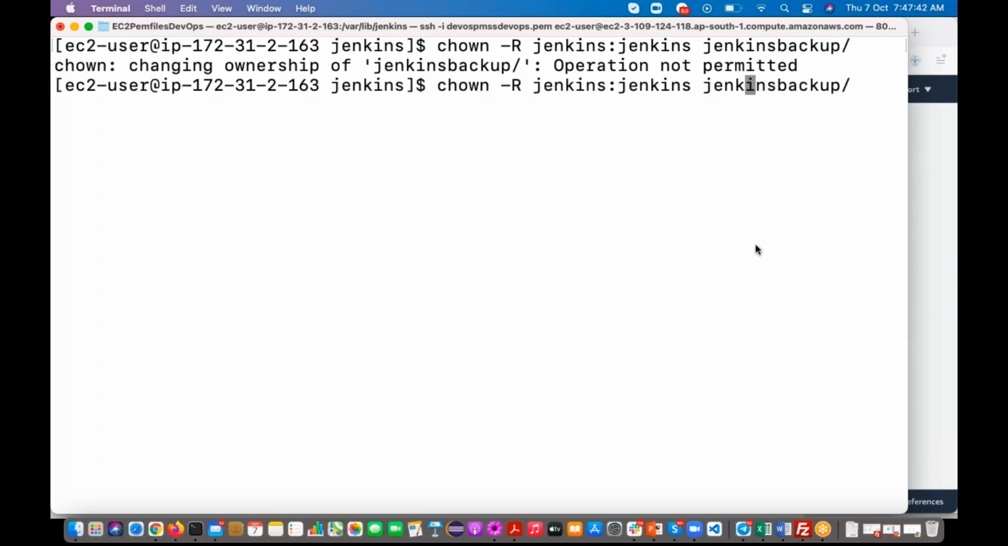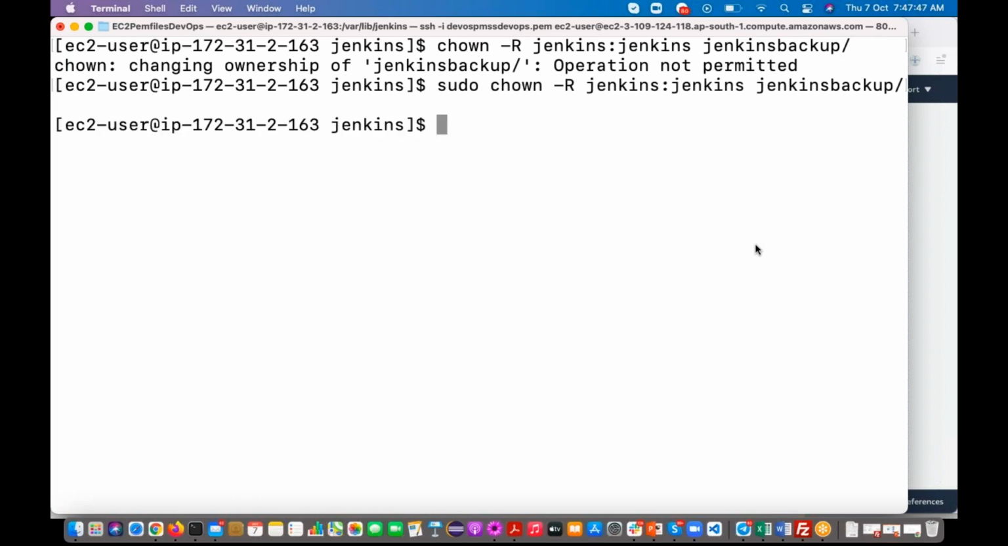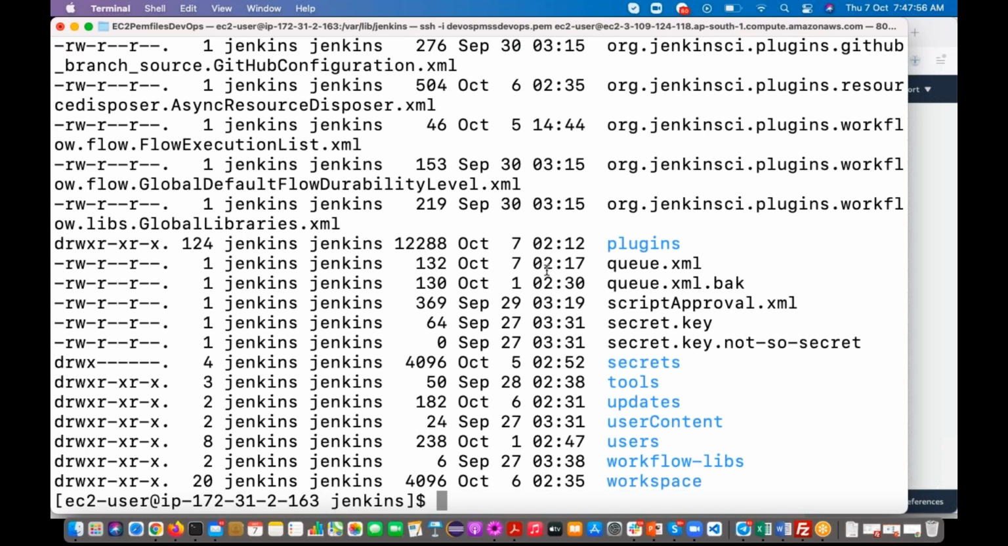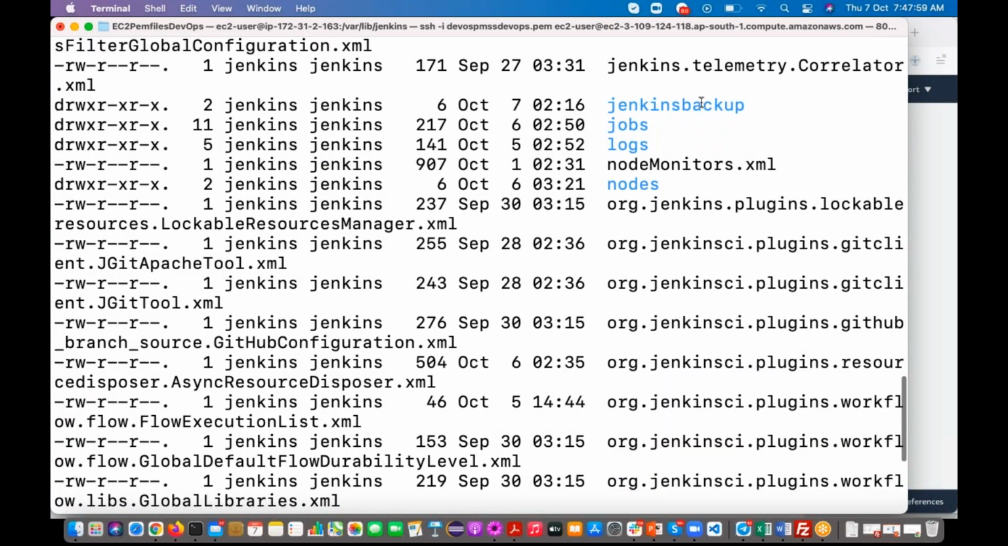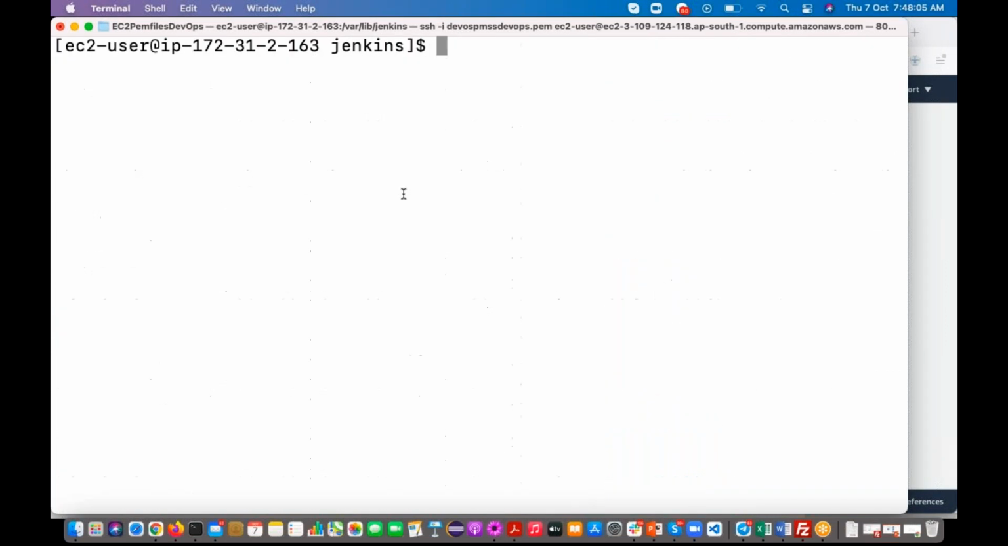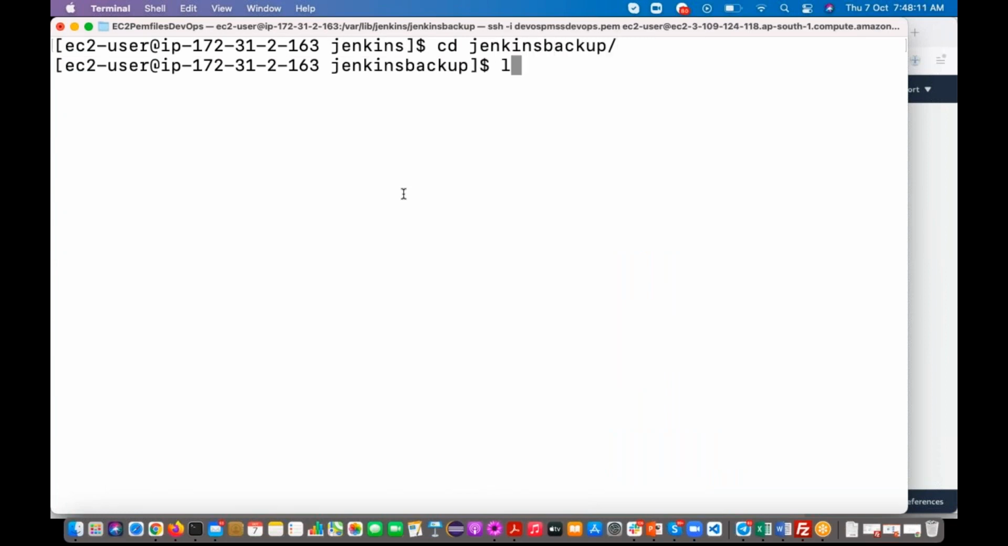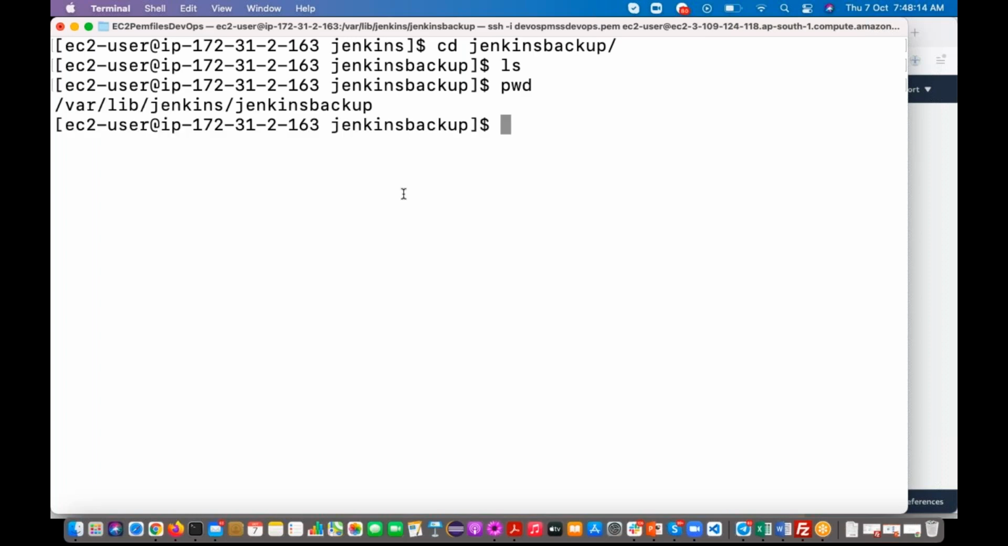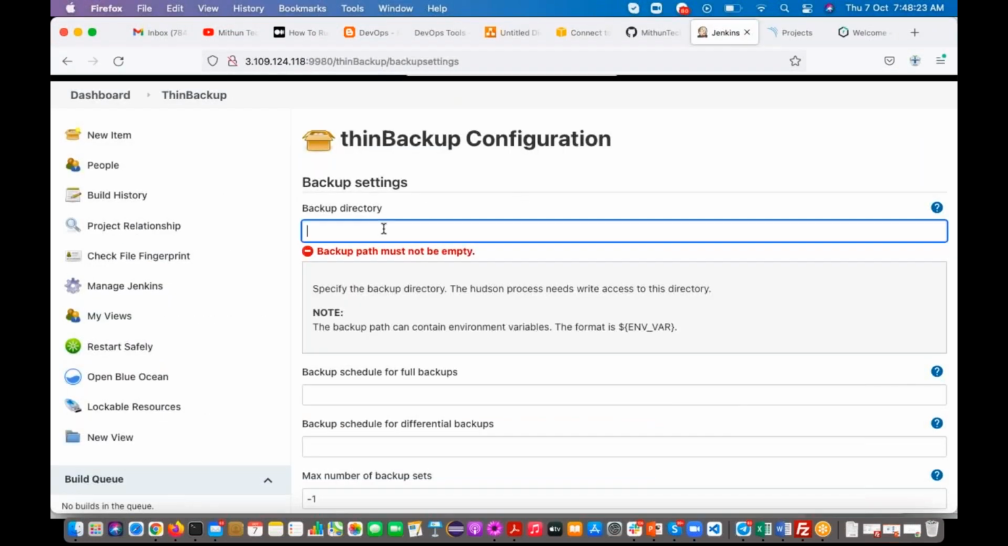So use that sudo. Right. So it has changed that one. Now if you go and type ls -l, you can see that for this particular directory, Jenkins backup, the username and group name have changed. Now go inside that Jenkins backup and see nothing is there. Take this path, copy it, go here, Jenkins, and keep it.